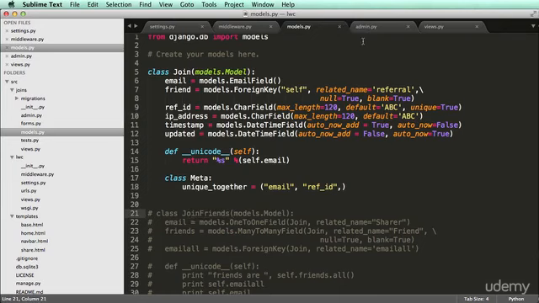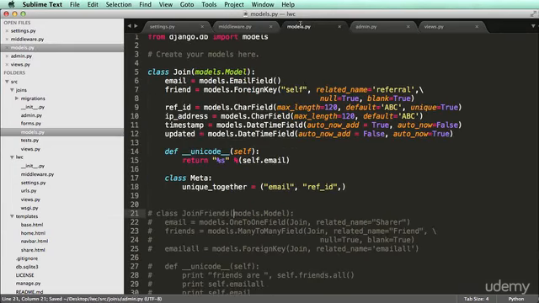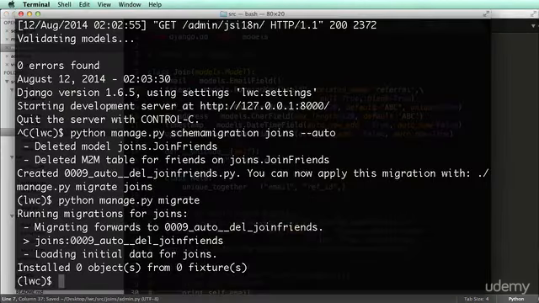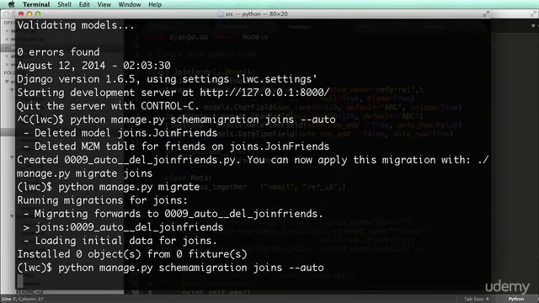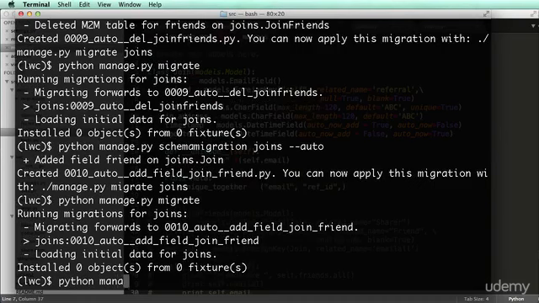Since I uncommented this, I would need to go back into the admin.py and delete all this stuff too. Otherwise, we will run into some errors. Okay, so now that we have this, let's do schema migration again. Go up a couple, and then migrate. Let's run the server.